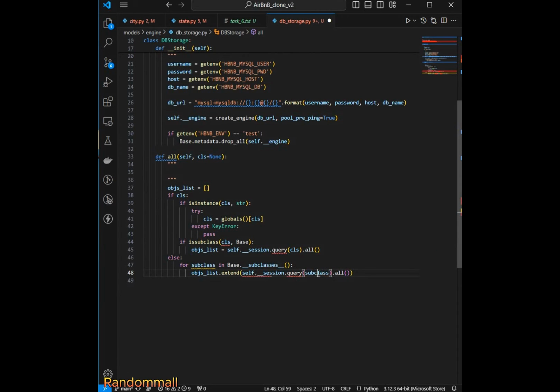Know that subclass represents each model that is mapped from base, which is the city, the state. So for each iteration, it's going to search for it in the table, it's going to retrieve it and it's going to append it to this object list. And for the next one, it's going to do the same thing.